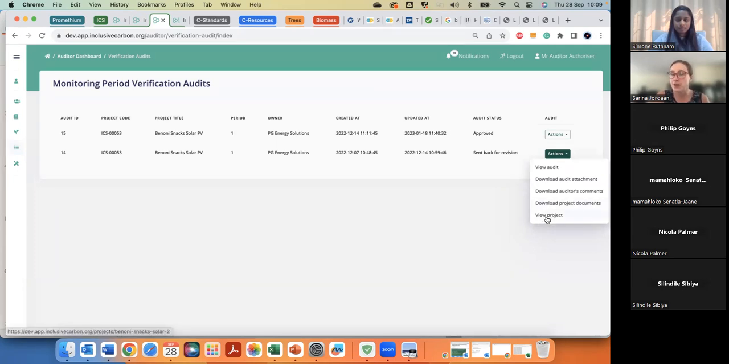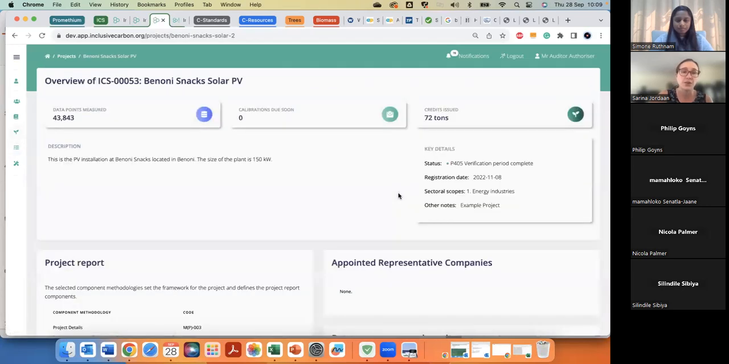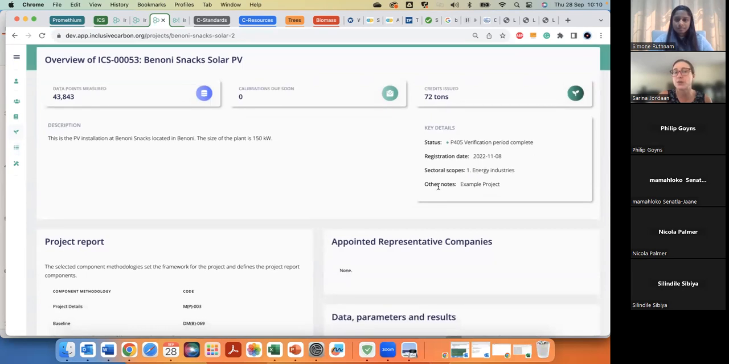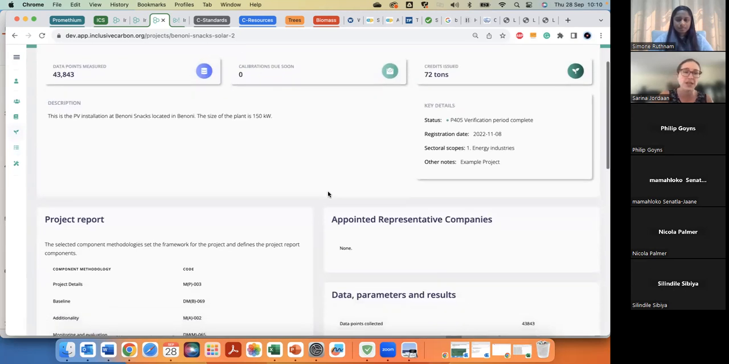We can view the project, and this is where we find an overview of the project. This will actually take you to the project dashboard. So you will be able to see the data points measured, any calibrations that are due, some high-level project description and key details. Here we can see the status that the verification period is complete, the registration dates, sectoral scopes, and some other notes. And this is an example project.